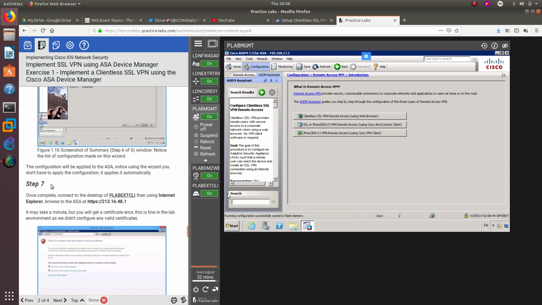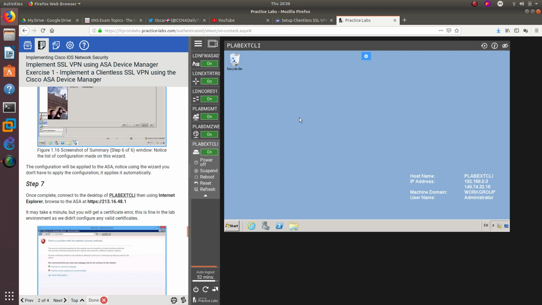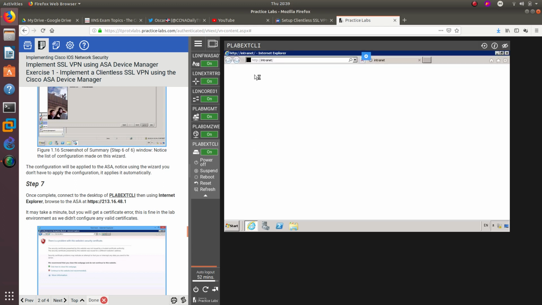And after we save it, we have to go to step 7. So once complete, we have to connect to the desktop PLAB ext CLI, then using Internet Explorer, browse to the ASA, which is this IP address over here. So let's go ahead to plab ext CLI, and we need to open Internet Explorer.